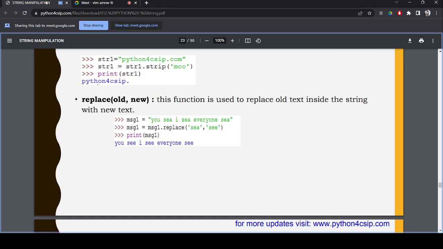Now you see, "Python for csip.com". Now we are using the strip function and we are saying that "mco" should be removed. In the beginning there is no mco, but at the end "com" is there. It is a form of mco only. So the "com" is removed, and "Python for csip." is given as output.